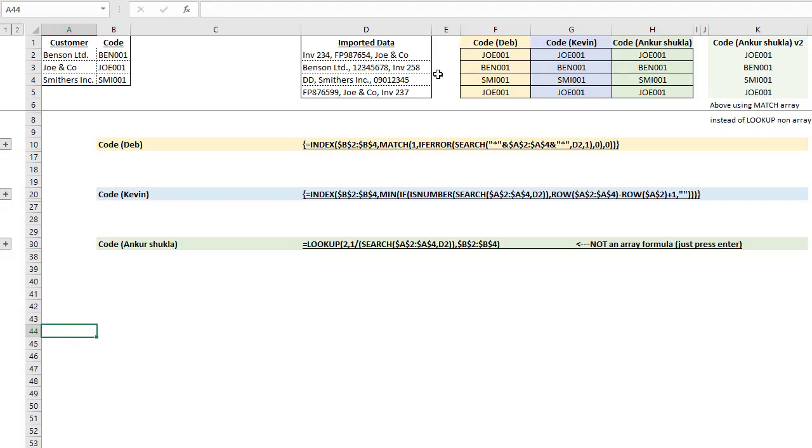How Deb solved it and how I solved it was using an array formula, which is just everything in one step. More complex, but it's all in one step. Mine's a little different, but it's also an array formula. So the interesting thing about Ankur's solution, there are no array brackets at the beginning and at the end of the formula, like in Deb's formula and my formula. We don't need them over here. The lookup can handle an array without doing Control-Shift-Enter. We just go in here, we type the formula, we just press enter like a normal formula.